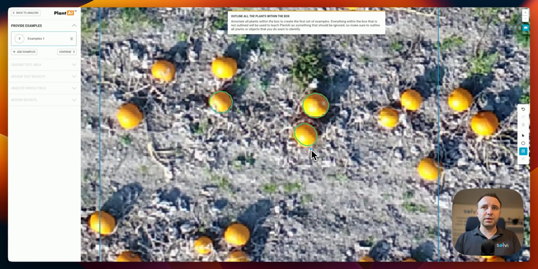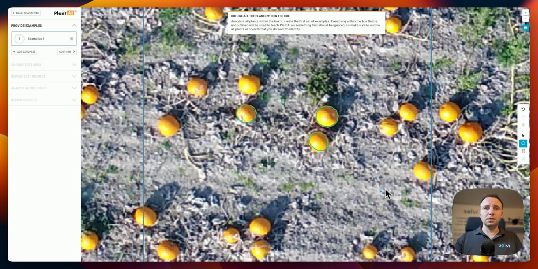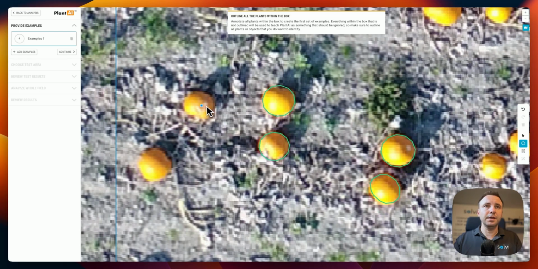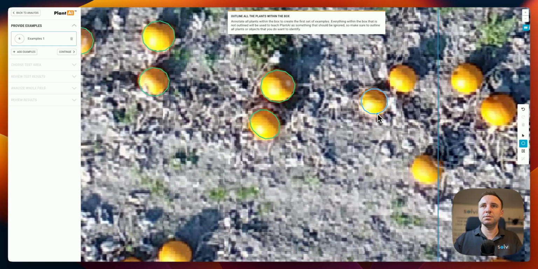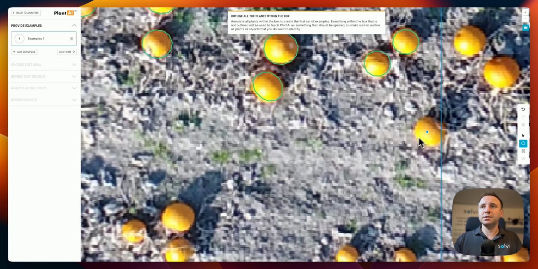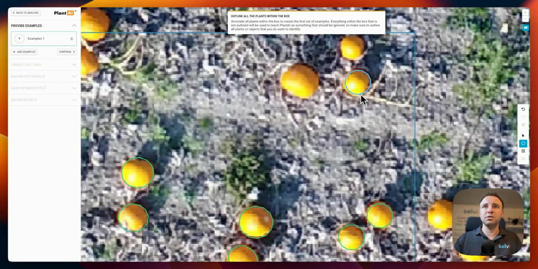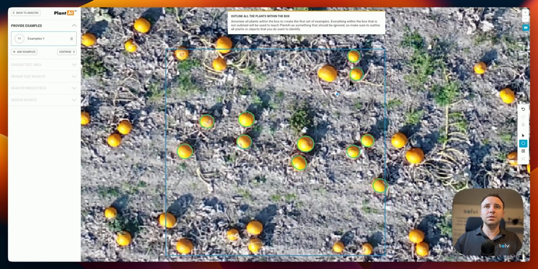And when we want to estimate the size as accurately as possible, we also want these examples to be as accurate as possible. So we want them to accurately outline the shape of each individual pumpkin. So most of the pumpkins here are quite round, so we can just go ahead and outline all the pumpkins within this box. And again, it's super important that we outline not just some of the pumpkins, but all of them, because all the data within this box that is not outlined will also be used to train the PlantAI tool, but is something that should be ignored.